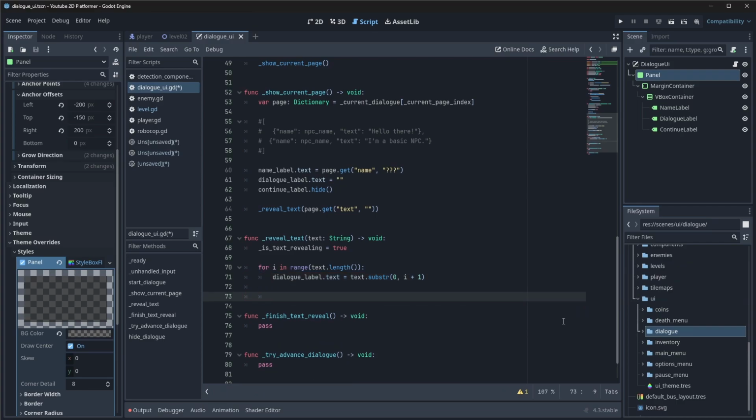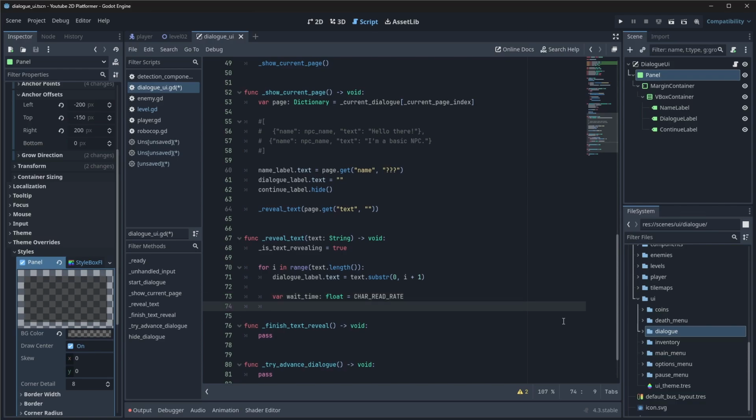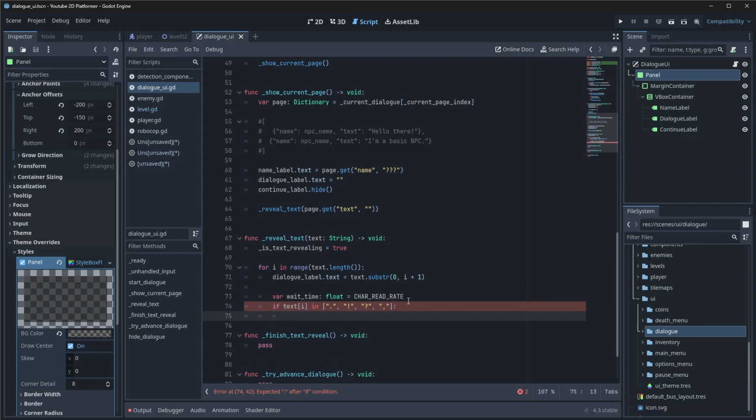Then we need to calculate our pause durations. So we're going to get something we call wait time, which is a float, and we're just going to default it to our constant of the character read rate. And we're going to look at text at the index of I. It's in this list of punctuation. So we could probably make this a constant as well, but we're not going to do that for right now. We're going to do a question mark. And lastly, we're going to do a comma. So if any of the characters are in this, we're going to change the wait time to equal our punctuation pause.